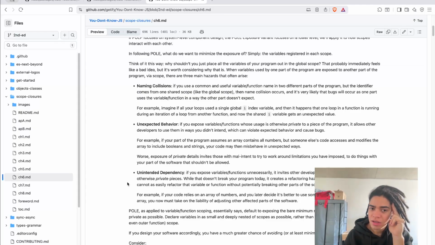So, naming collision: if you use a common and useful variable or function name in two functions of the program, but the identifier comes from one shared scope, like the global scope, then name collisions occur.